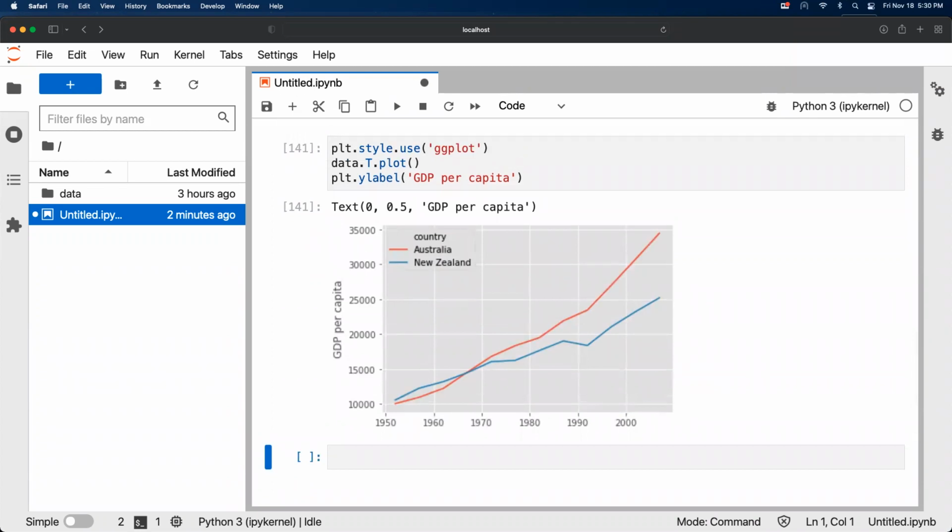Sorry to interject you. I'm just interested, when you say on the first line plots style use ggplot, is the style different? Do you have different styles, or is that the only style that you can use, or are there different styles? There are many ggplot styles available.